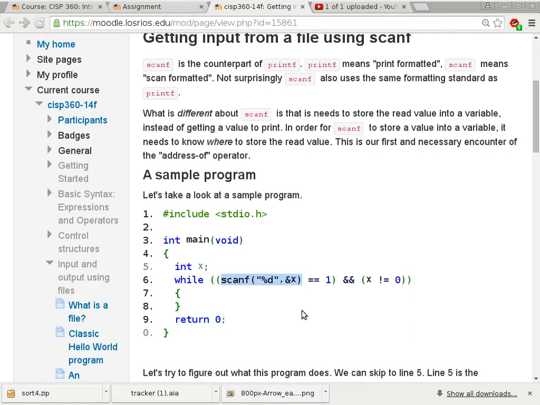Okay, but the question now is, okay, now we have a number. What do we do with this number that is specified in the standard input file? It will store it in variable x. That's what scanf is going to do. Okay, it will store the value coming in from standard in, which is usually your keyboard, and it will store that number to variable x.